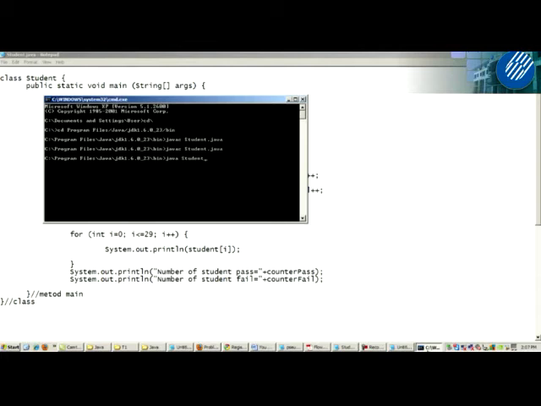In order to run, you just type java. After you type java, you type the name of the class. The name of the class is student, right? Don't put .java. When you want to execute the program, don't put .java. Just put student. Then you press what? Enter.